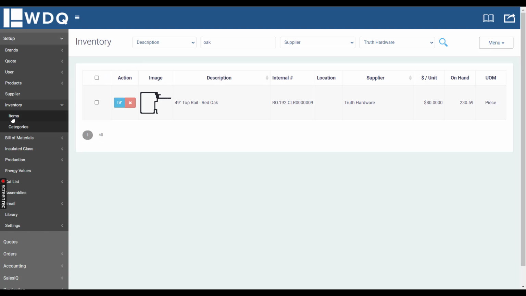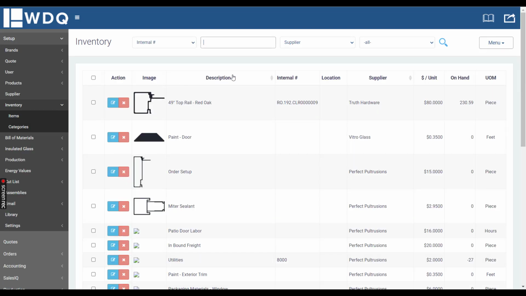The next thing you'll notice is the columns right here have been updated. And one of those columns is an image column. So on each product page, you can upload an image of the inventory item. And then we're also displaying the on-hand quantity for that inventory item.